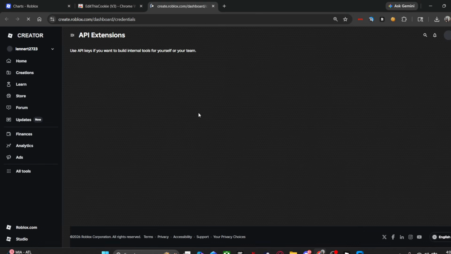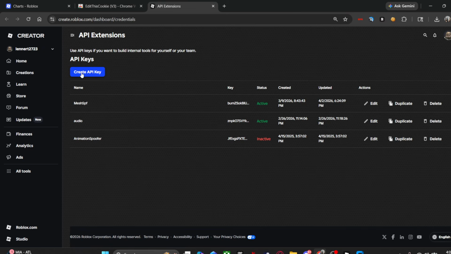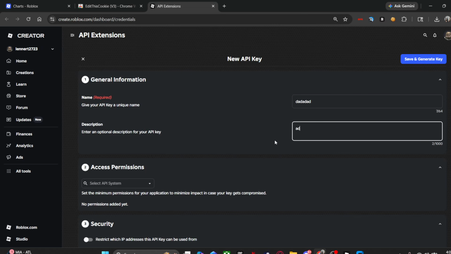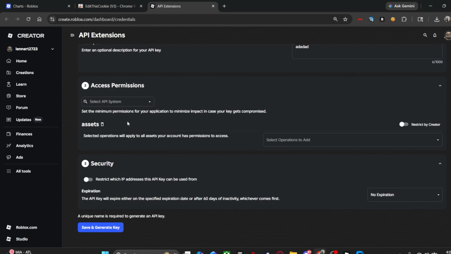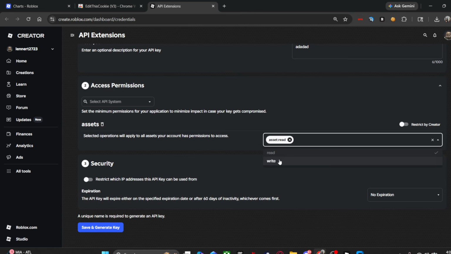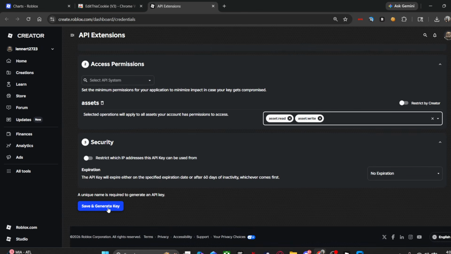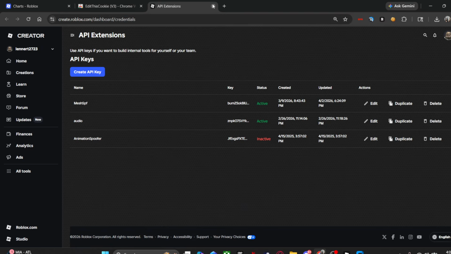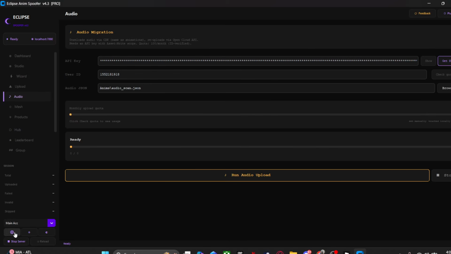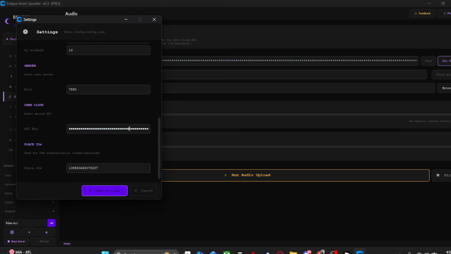And then to get your API key, you just go to like audio. You put get key, right? And you create API key, name it anything, blah blah blah. You go here. You go to assets, right? You put read, you put write, and then you just save and create key. I'm not gonna do it because I already have one, but it's gonna give you a long key, and then you just copy it and place it where it goes here in settings, right here. You place it here and you save settings, right?